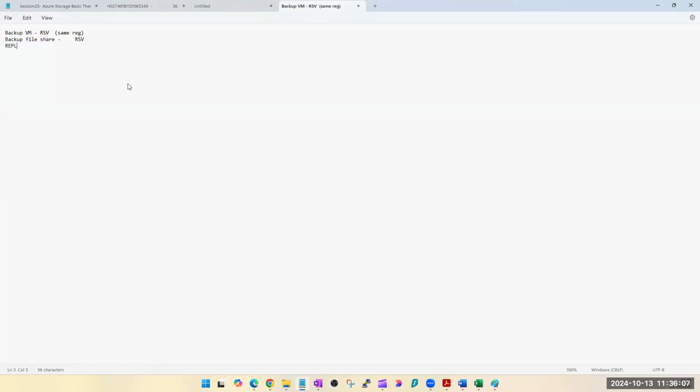I want to replicate my storage account. Which service? What other services do we get when I want to replicate my storage account? What are the options we have? Replication. Storage account replication: LRS. Yes. Locally redundant, geo redundant, zone redundant, right?